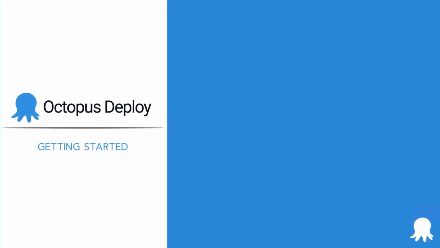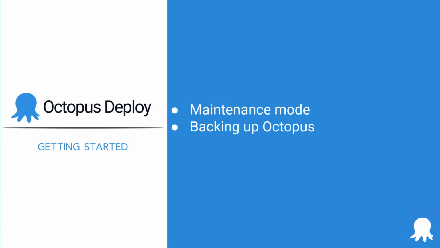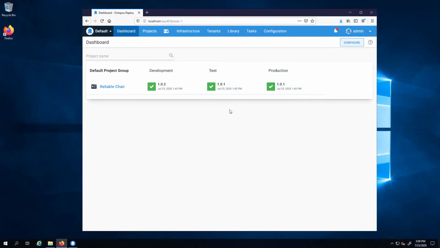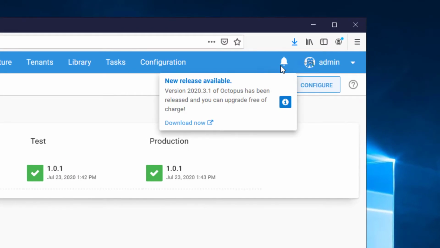This Octopus Deploy Getting Started video covers putting your instance in maintenance mode, backing up your Octopus instance, and upgrading your instance. When you log into your Octopus instance, you might notice a notification available on the bell icon next to your username and avatar.